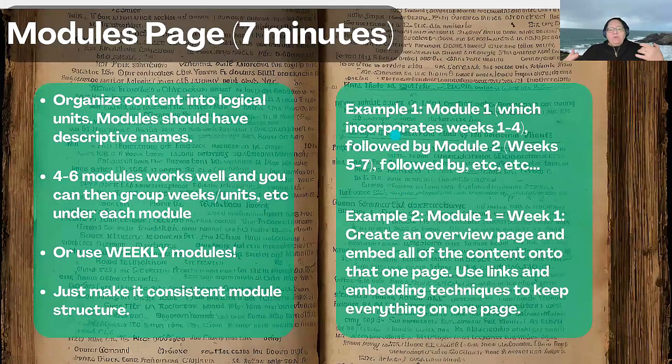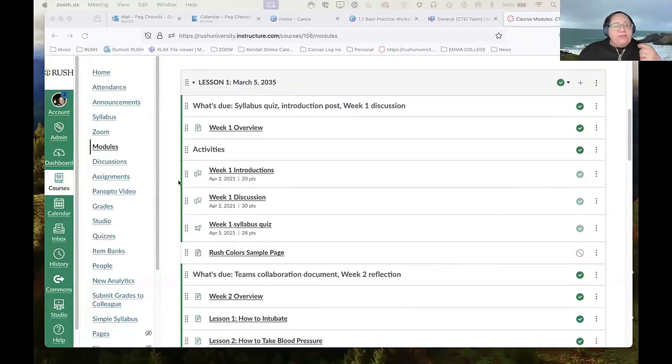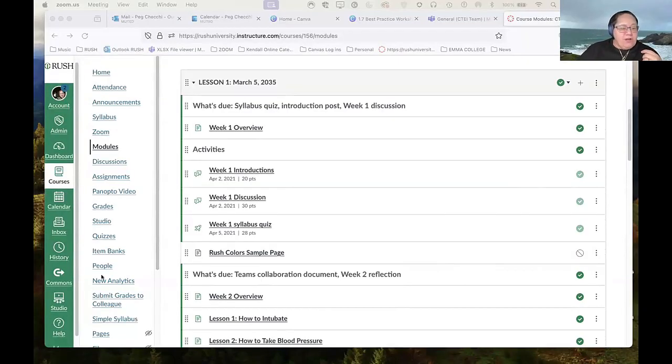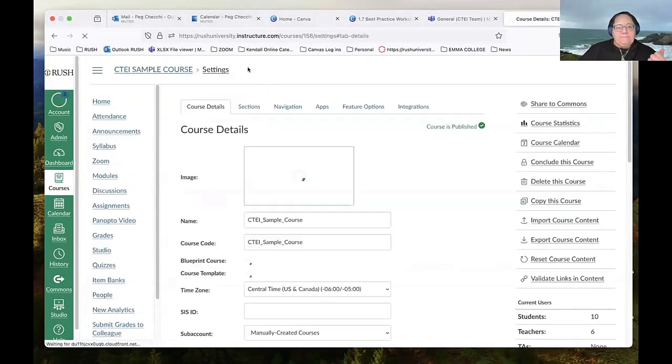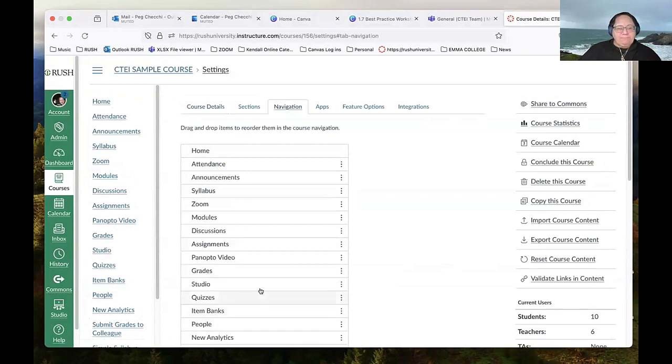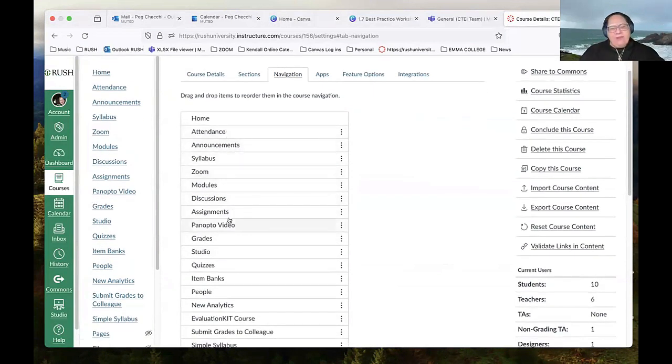When it comes to module pages, you want to organize that content into logical units. And in fact, I'm going to go to Canvas right now. So essentially, this is the course navigation menu that I was talking about. And to change anything on there, I would go to settings, I would go to navigation. This course pretty much has everything enabled, but I'm not using Panopto videos. So why do I have it up in the menu? So I'm going to just click on the three dots and disable that.